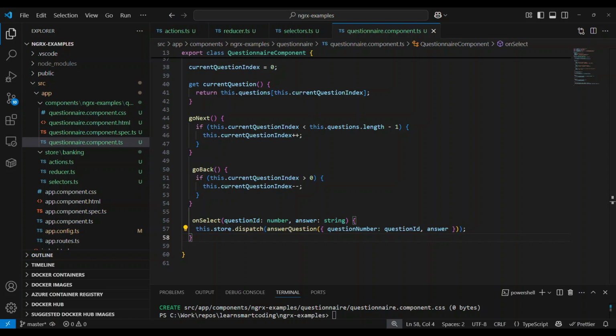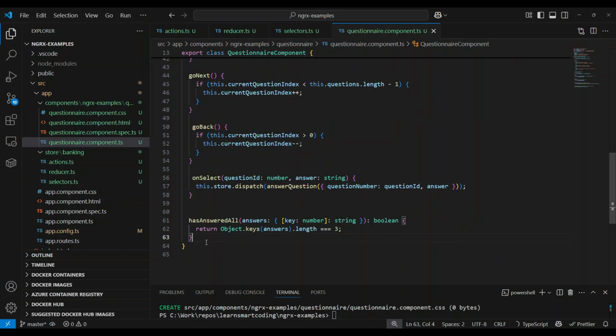Now what will happen, let's create another function. Okay, this function is not doing anything much. It just takes the answers and maps it and sees how many answers we have. We have 3 answers. It says yes or no. Basically this is to find out whether all the 3 questions have been answered or not. Okay, that's it. Now let's write some common logic.